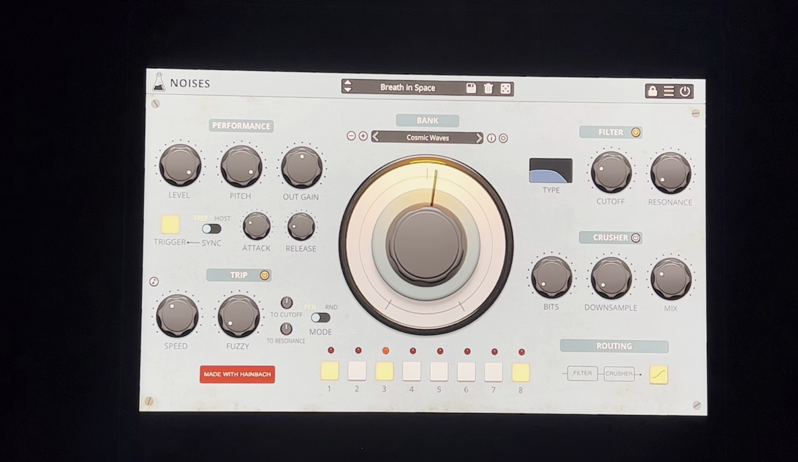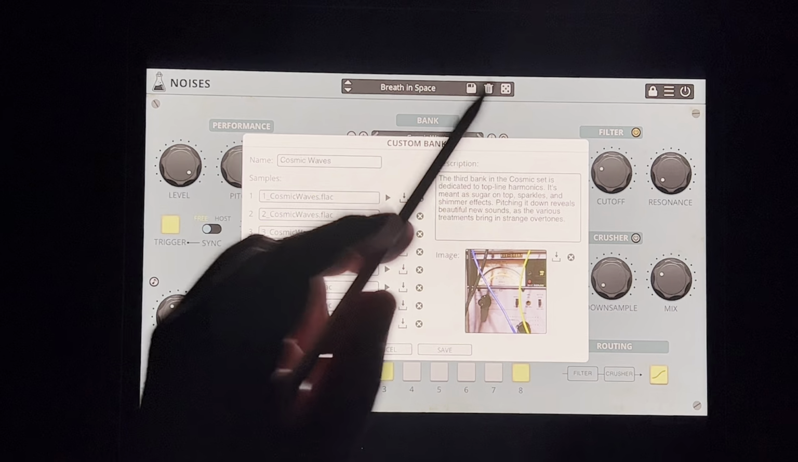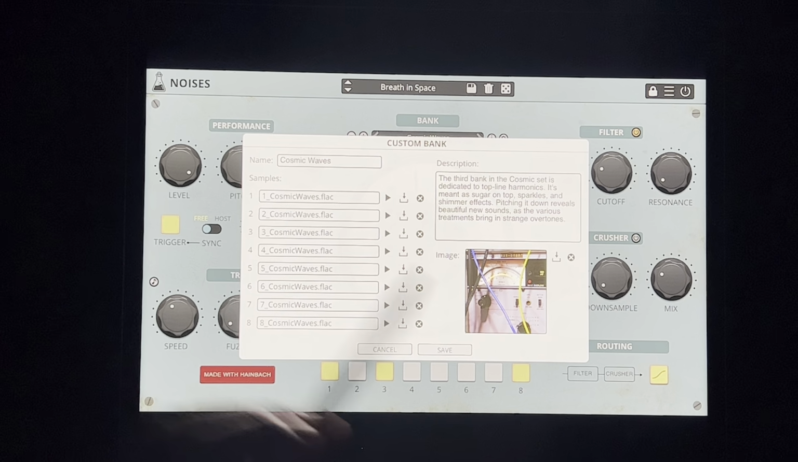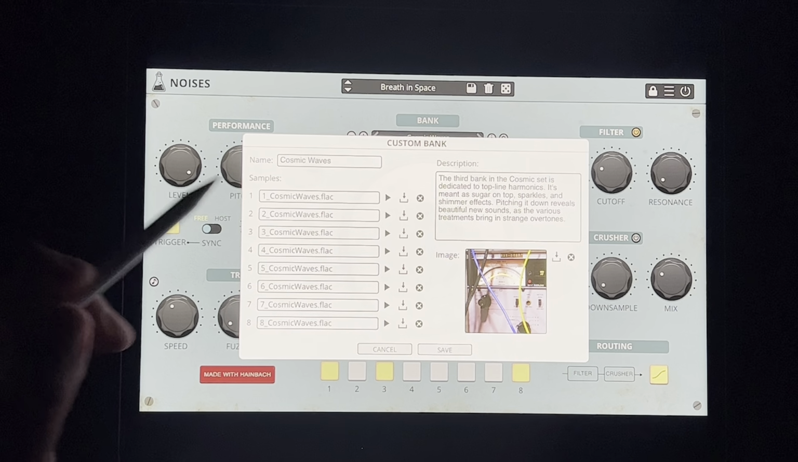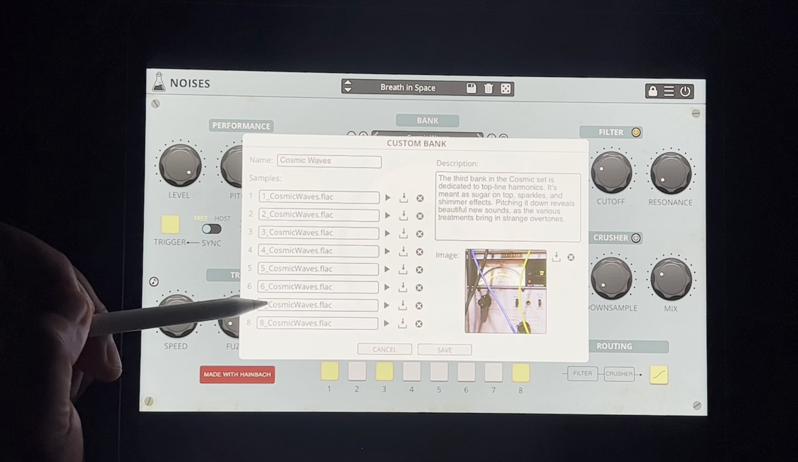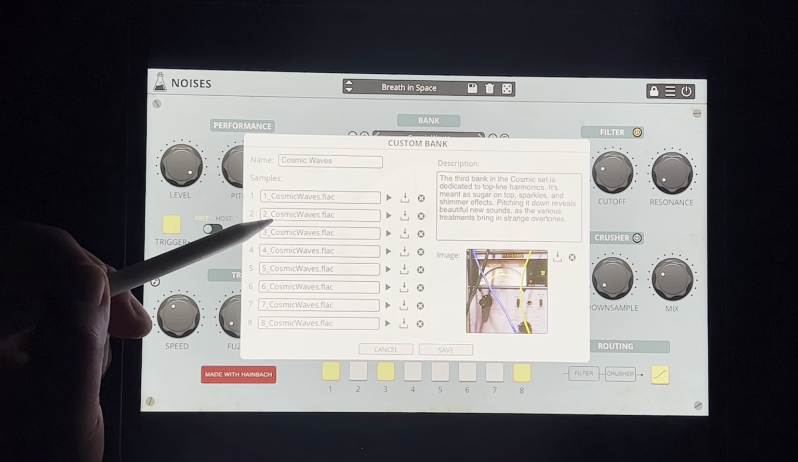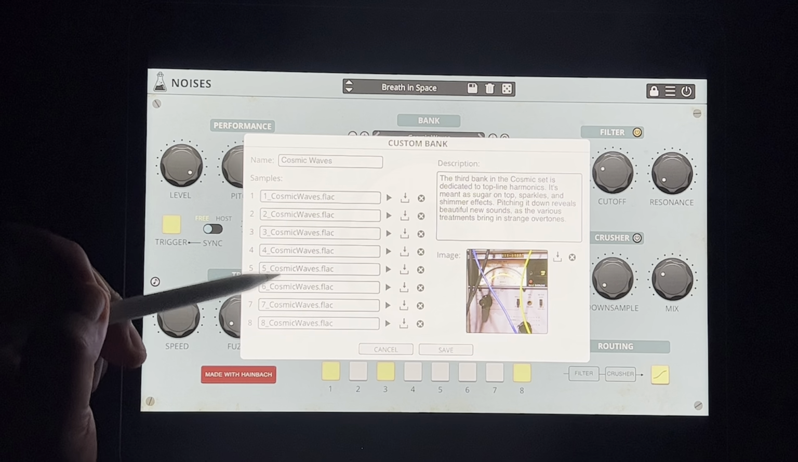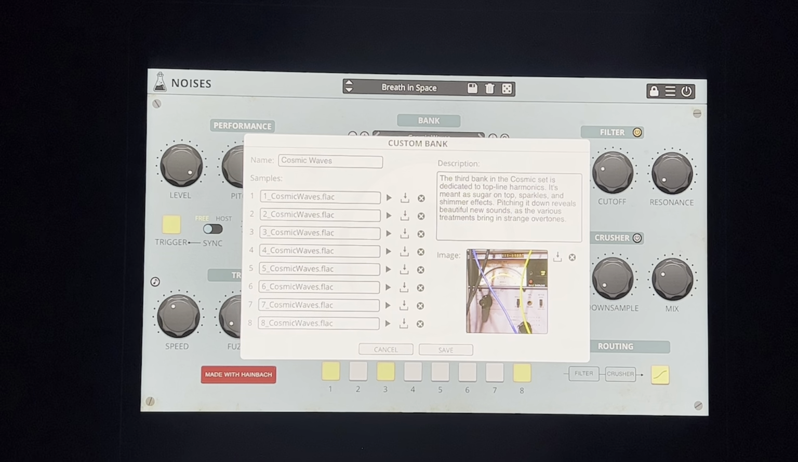And if you get the right sounds, like I showed you something real crazy and abstract, but if you get the right sounds together, this is amazing to me. It says the third bank in the cosmic set is dedicated to the top line of harmonics. That is just really interesting to me. So if you can find some files that sound very similar and then chop them up and have them as separate samples, that's basically what you're doing.